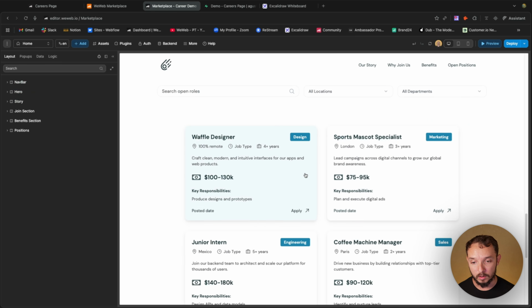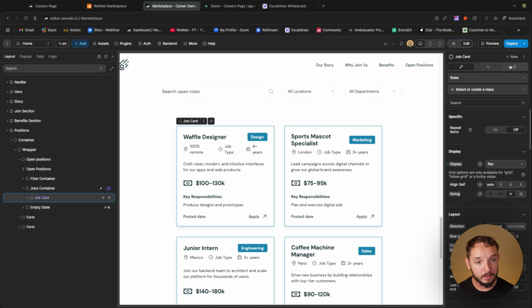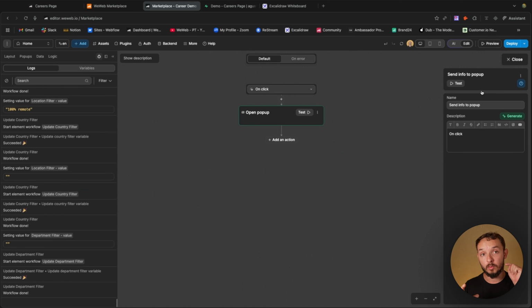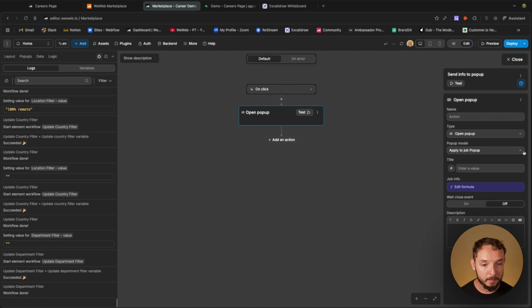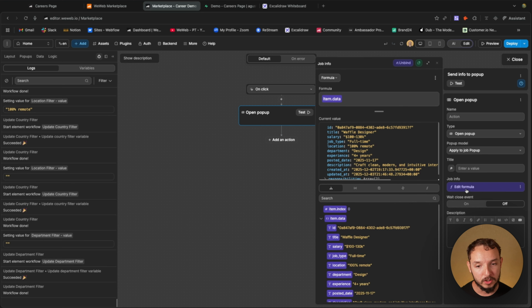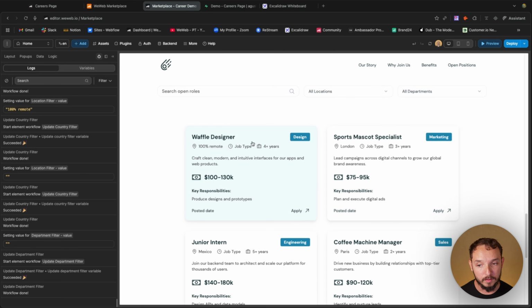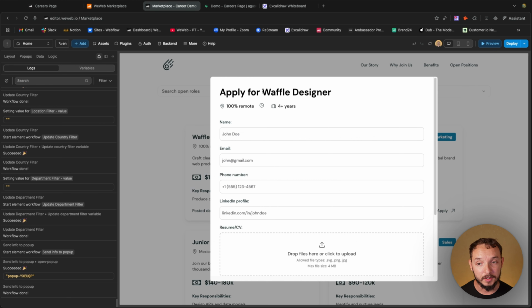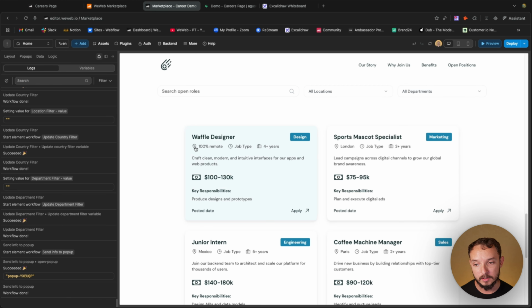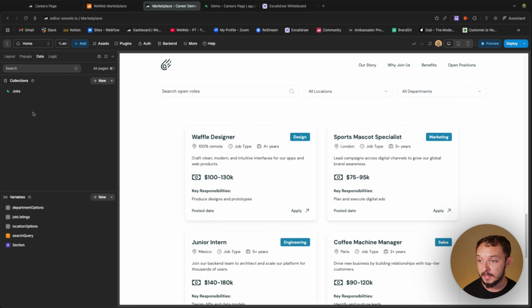You're going to see that there's a workflow. Whenever I click on a card, there is a workflow that's going to send the information, whatever I click, into my pop-up. So it's going to be a simple action called open pop-up that is going to have the job information here. That's why I'm passing down the entire information to my pop-up. That's also why whenever I click on Waffle Designer, the title is going to appear here, Waffle Designer. So it's working perfectly from the data that I'm grabbing from my collection directly. You don't need to do anything with it at all, it works.